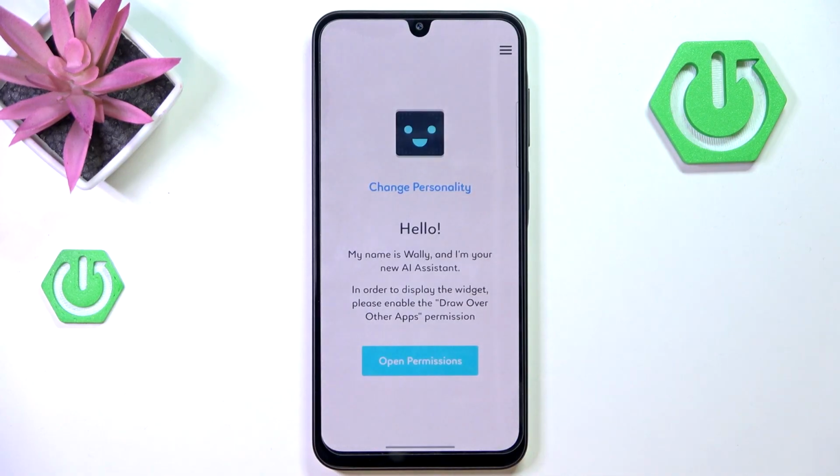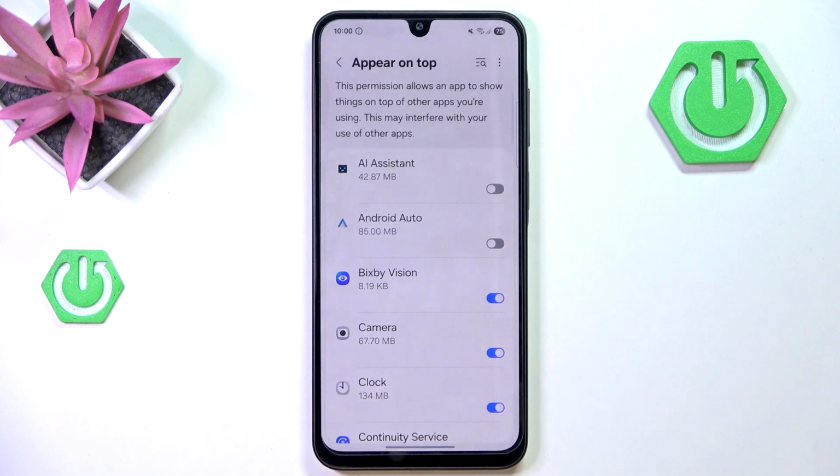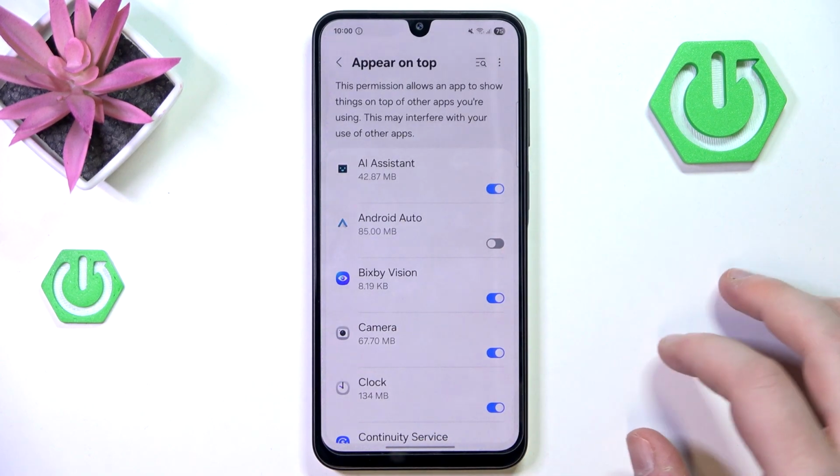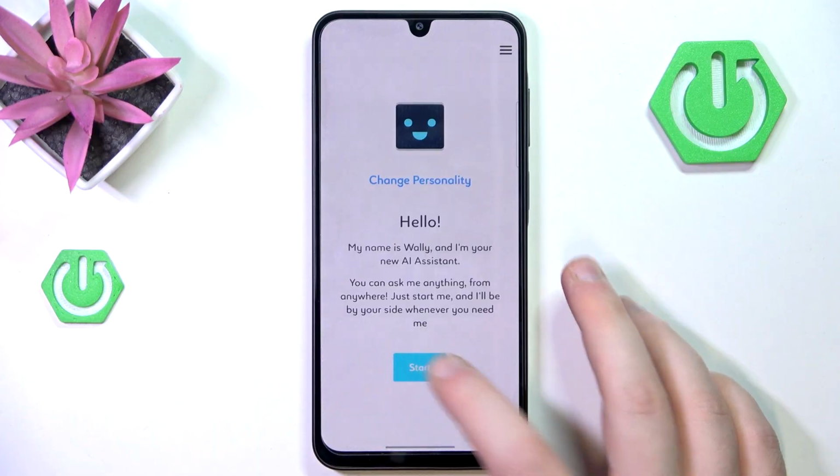Then click on this button to skip introduction and click not now and click open permissions. Then click here to allow this app to appear on top, and now you can go back and click start.